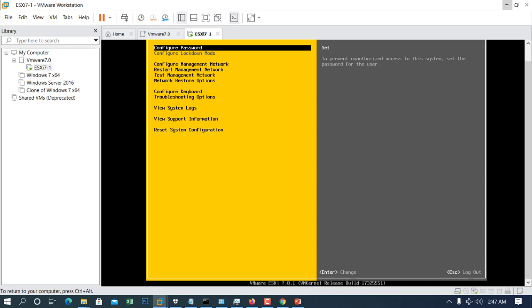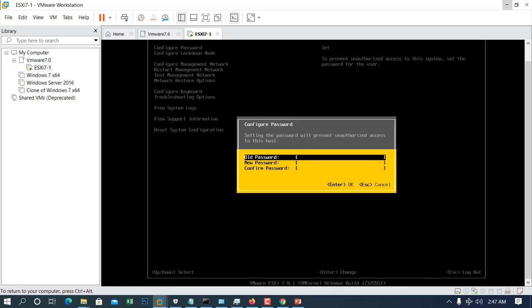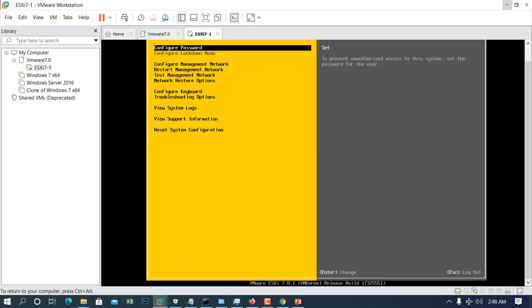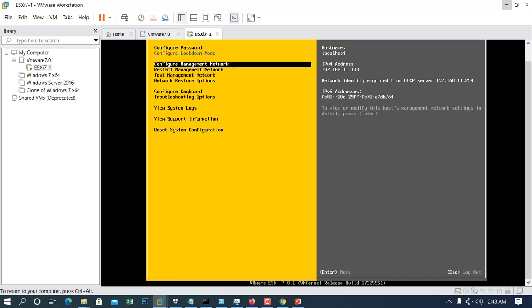On the top we have the option for changing the password. If I press enter on this, here we can give the old password and change it to a new one. For quitting out from this option, I press the escape key to return back to my original screen. So I use the arrow key and move to the next option, which is called Configure Management Network.